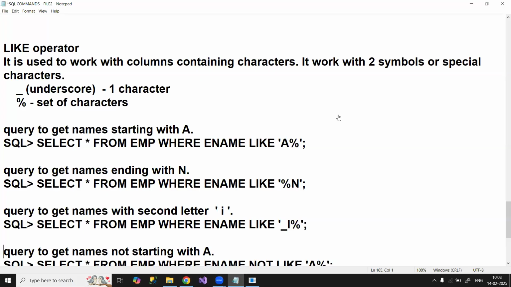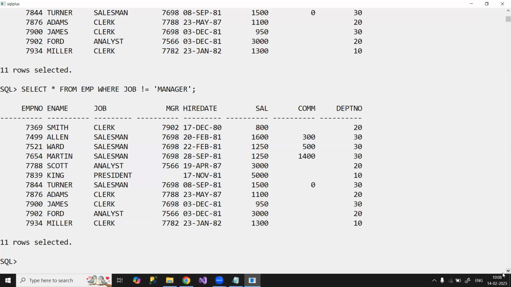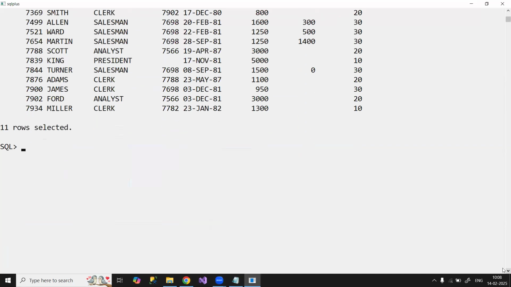Now I am telling select statements only to show records. A select statement will give you records. Here you can see the LIKE operator works on columns containing characters, like employee name, employee job, department name. And here two special characters are used. One is underscore, which represents one character. Percentage represents a set of characters. So if I want to get the names starting with A, then I am giving like this.